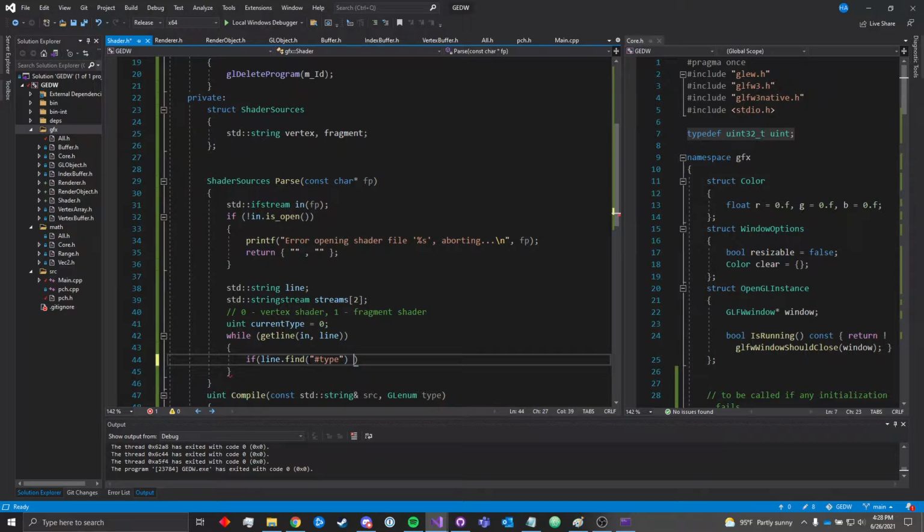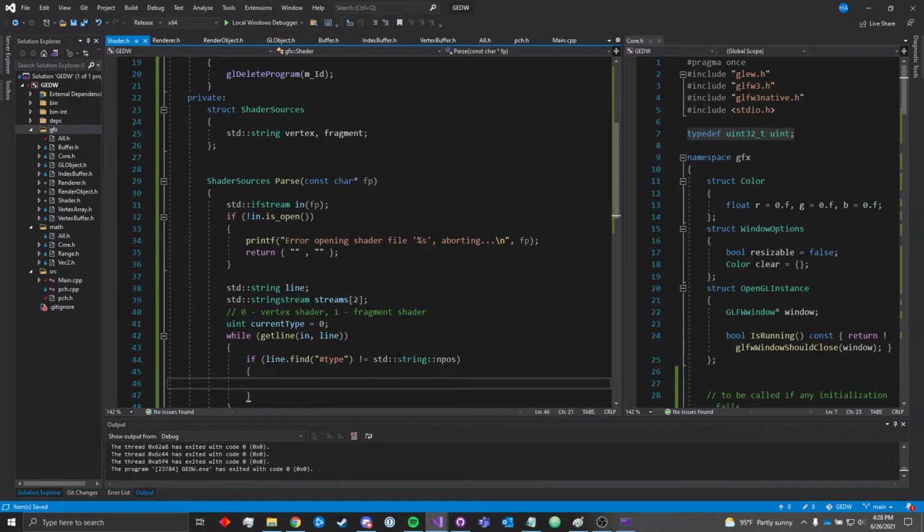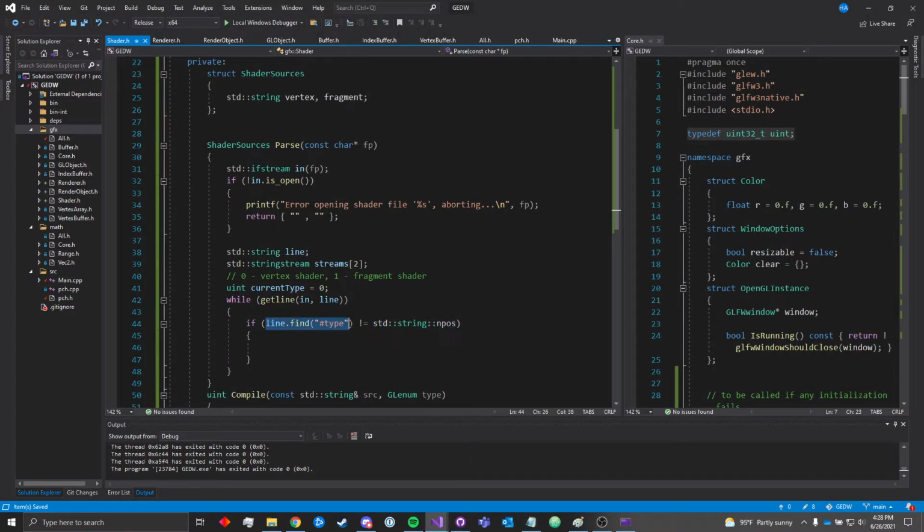It'll be hashtag type. And unfortunately, this returns an unsigned integer of the location of this substring in the string. It doesn't just return a Boolean. So we have to do if that doesn't equal std::string::npos, which is just to signify that it's an invalid index in a string. So if the index of this hashtag type string within our line is not invalid, meaning that it does exist in this line, then we'll determine which type of shader we're in.